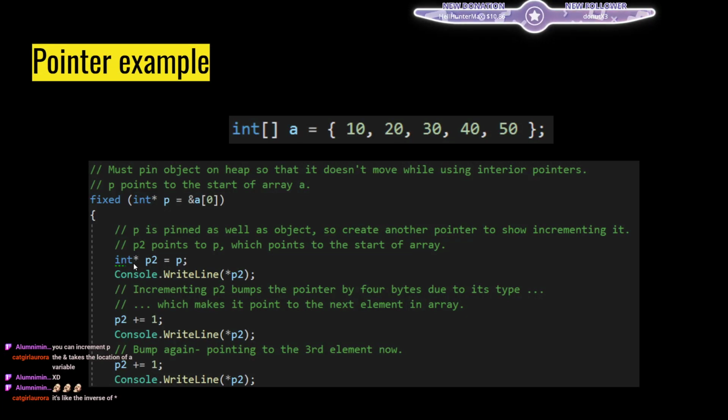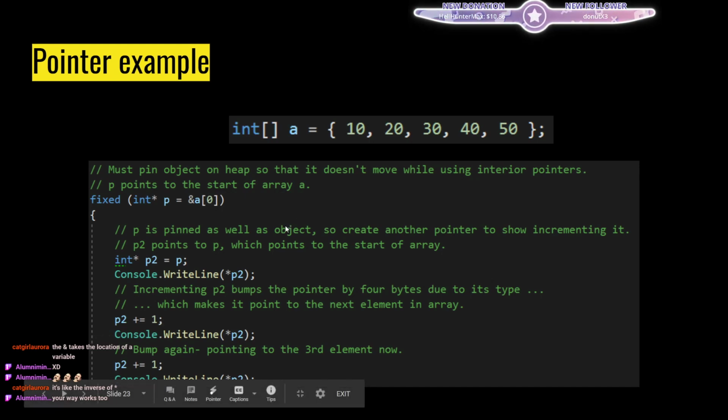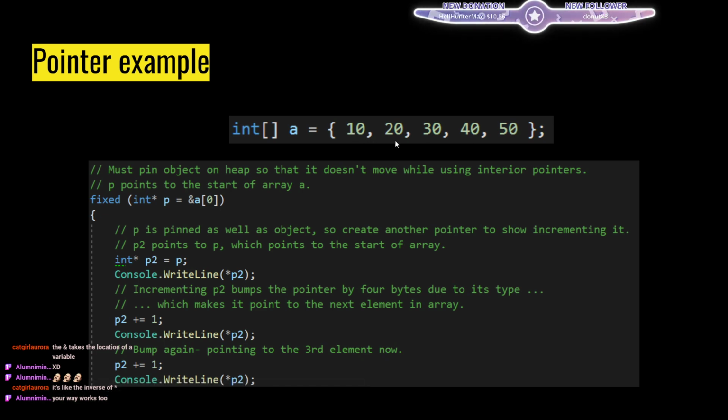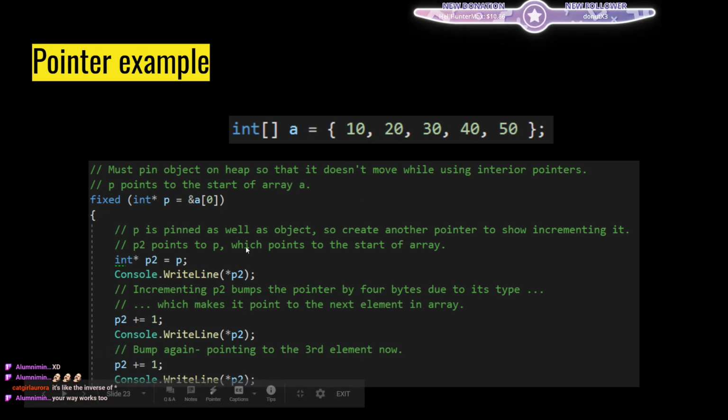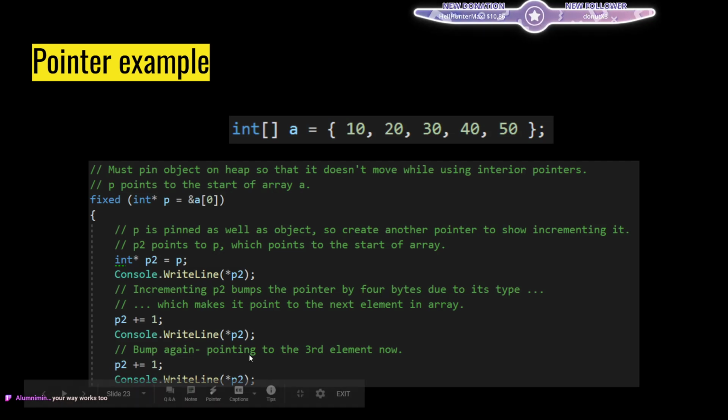Are you sure that we can do that because it's fixed? Well, we can try it. Let's see. So basically, by incrementing this pointer value, we can access different elements in an array. And basically, if we want to iterate through the array, we just increment the pointer. In the live coding part, I'll try to demonstrate this in more detail.